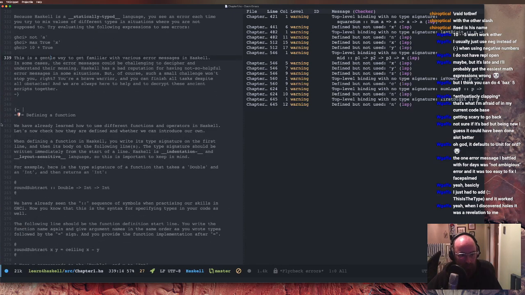Further down, we have already learned how to use different functions and operators in Haskell. Now let's look at how they are defined and whether we can introduce our own. We define the function in Haskell. You write its type signature. Yeah, we've done that. The type signature should be written immediately from the start of a line. Haskell is indentation and layout sensitive. Yep, language. So this is important to keep in mind.